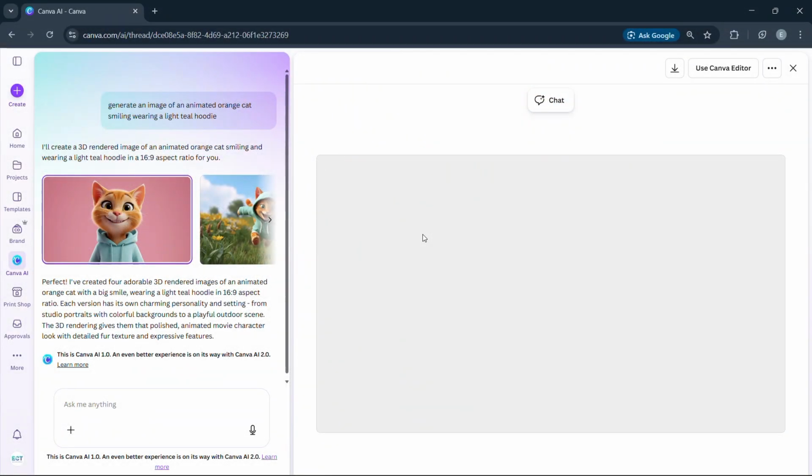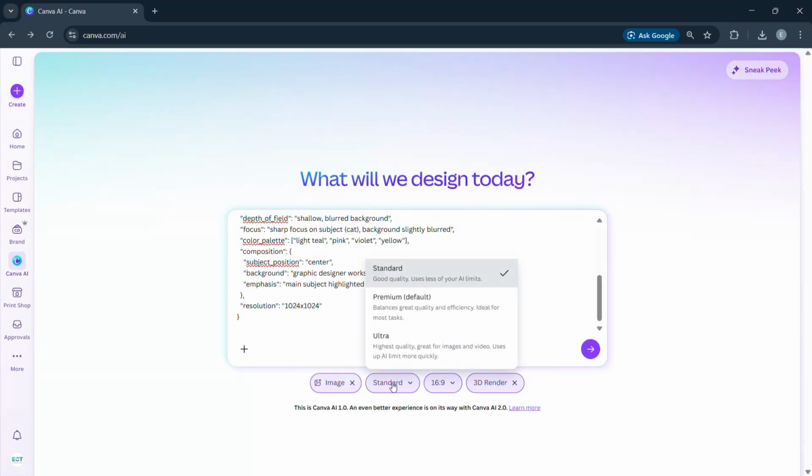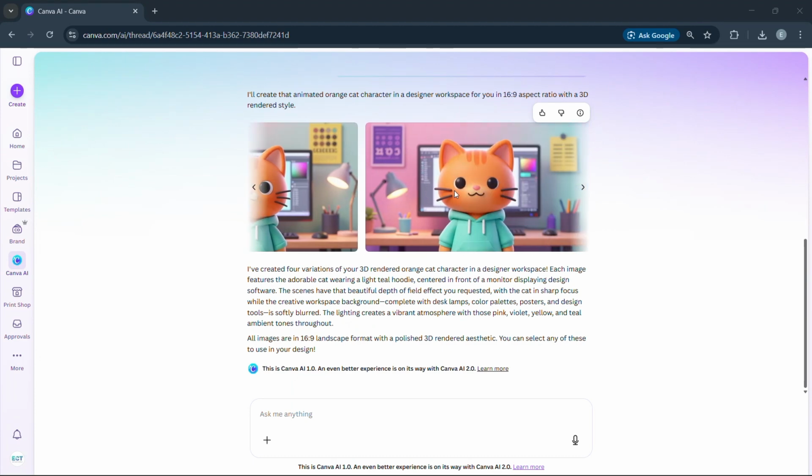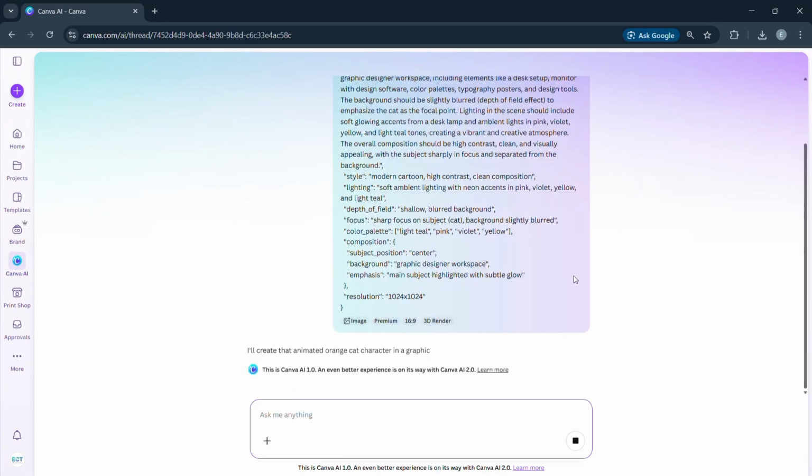Instead of using a simple prompt, we'll switch to a more detailed one where we clearly describe everything we want in the image. Set the quality back to standard and paste your advanced prompt. If you're not sure how to create one, we have a separate video linked in the pinned comments. Then repeat the same process with Premium and Ultra.